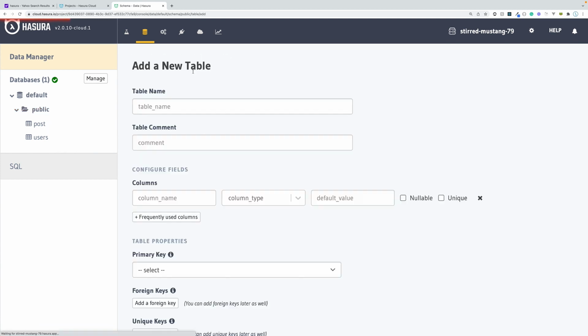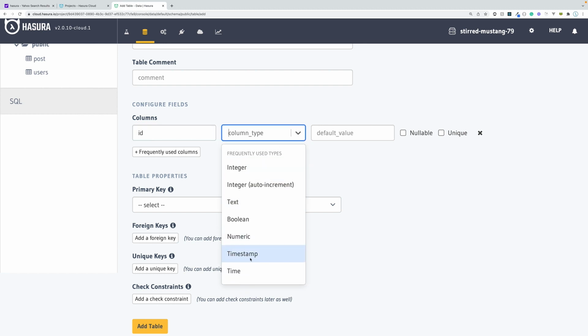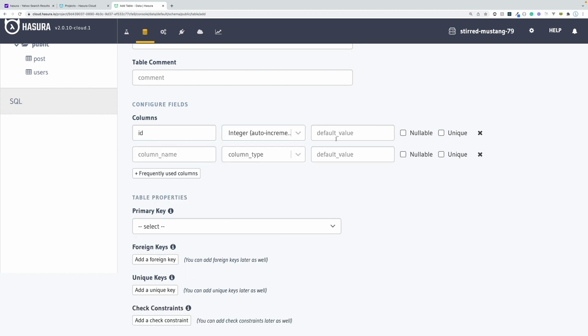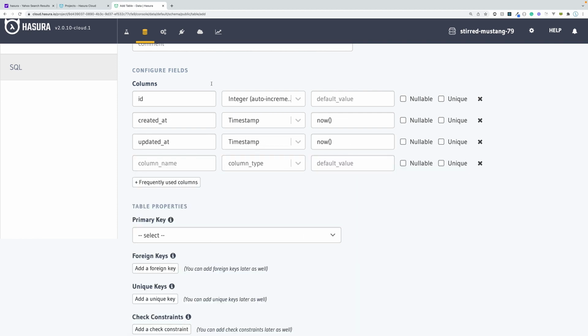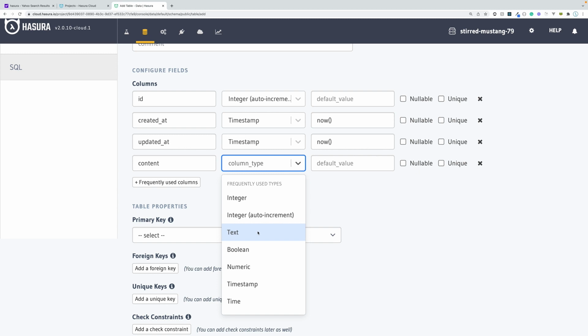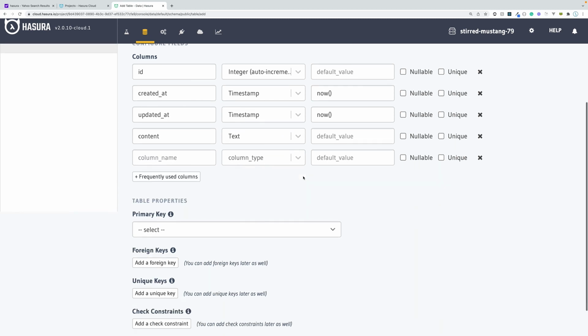So in order to do this, let's create another table. So we're gonna say comments, and then in here, let's give it an ID, of course. So that's gonna be an auto increment integer. Let's also give it some of the default things like created at, updated at. We'll also give it the comment itself. So we'll just say content, and that's gonna be a text. And I think that's all we need.